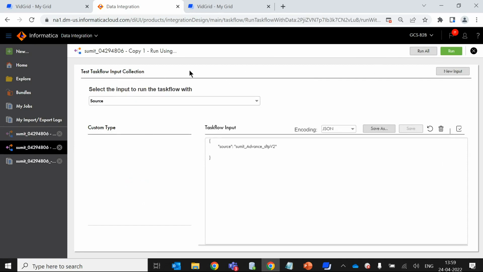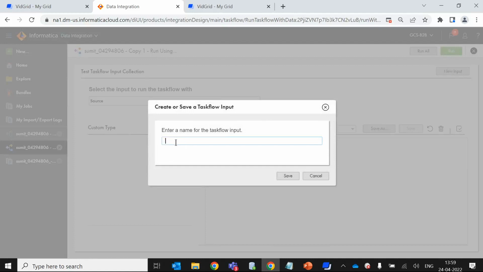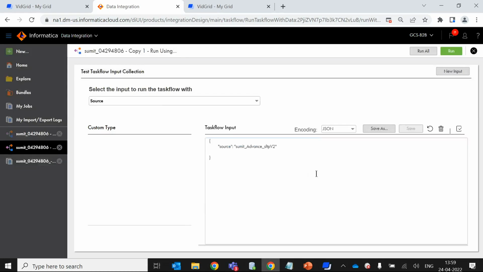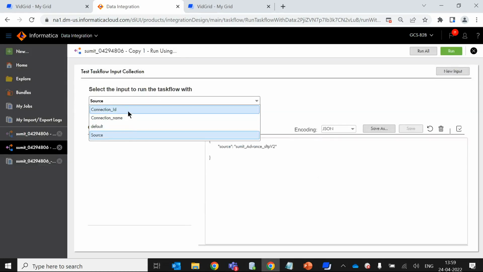In this window, you can create your own input collection so that when you run this task flow you can pass it as an input. There is one input button present over here. If you click on input, you can create your own input and click on save. Once you save it, you will get these kinds of options.